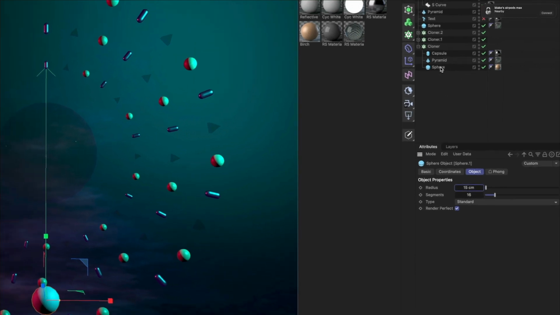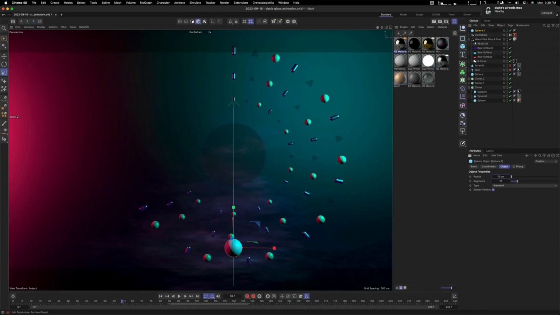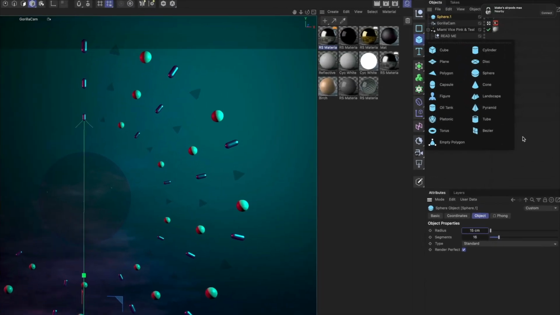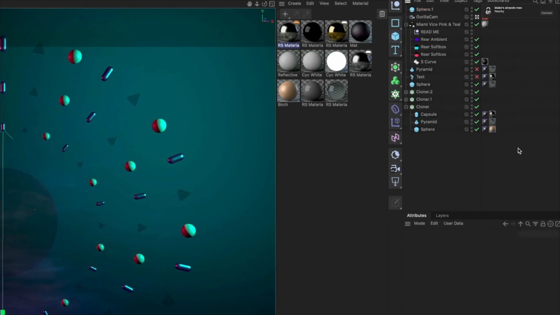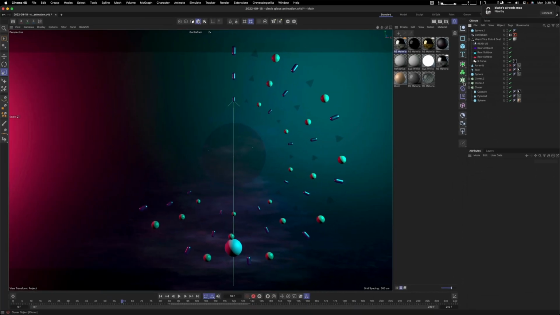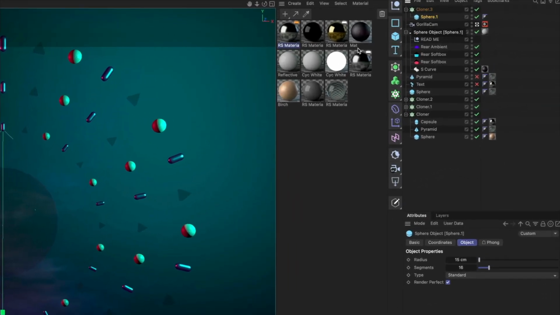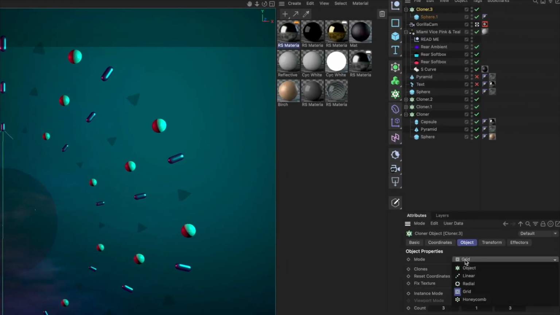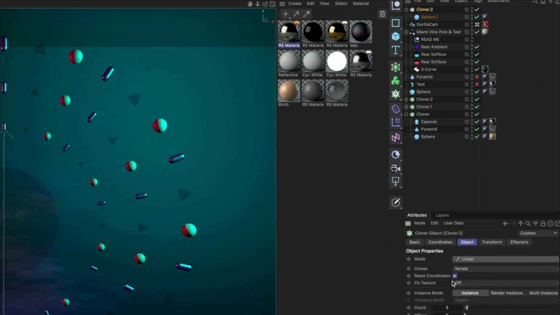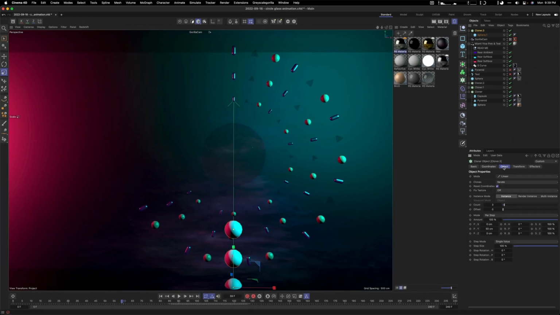Once you do that, you're going to have a sphere, and then you create a pyramid. The same thing, you create a pyramid here, and then you can also create a capsule. Then you're going to create a cloner. The first thing you do is put your sphere in the cloner, and it's going to naturally create a grid. But what we want here is linear. In this case, you want to change the axis, and you can also set the count, so how many circles you're going to get. What I'm going to show you is how you can alternate these three.